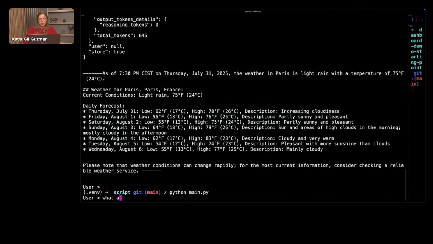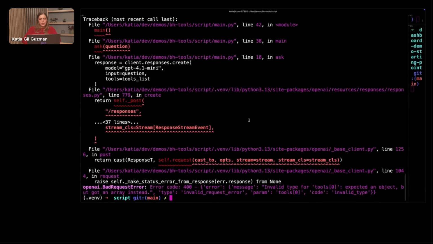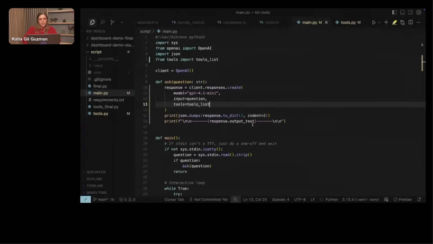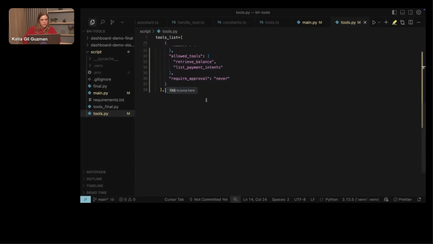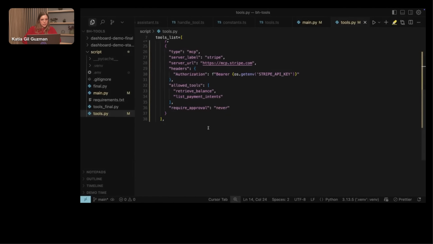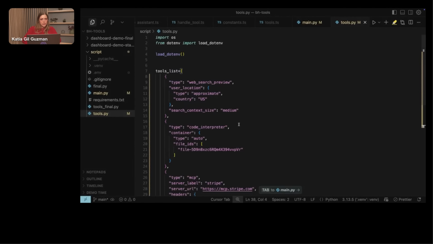So if I say, for example, what are my last 5 payment intents? Oh, God, yeah, I might have, what did I do? Sorry. Error copy pasting probably. Let's try that again. Okay, so let's say, what's my Stripe balance? It's easier.